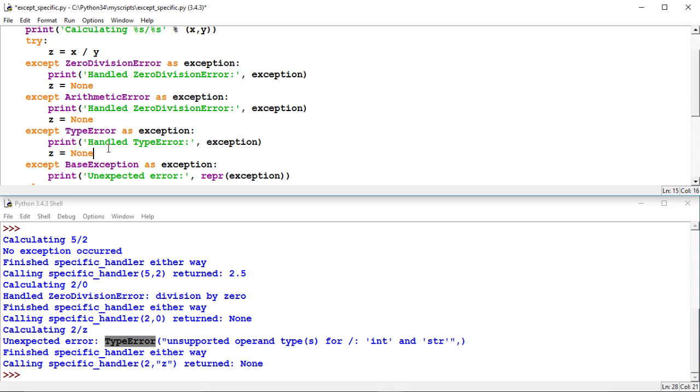So now you see how to handle specific exceptions in Python and even let them fall through to the more generic or most generic BaseException.